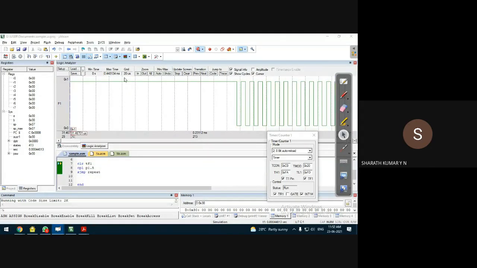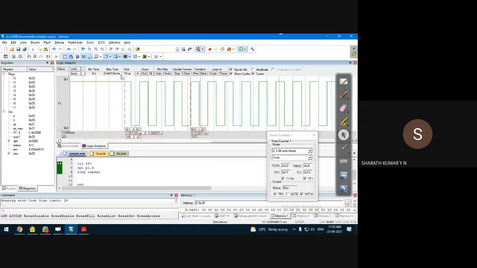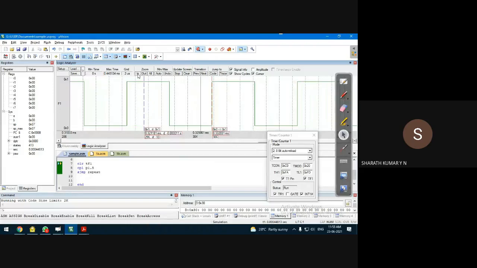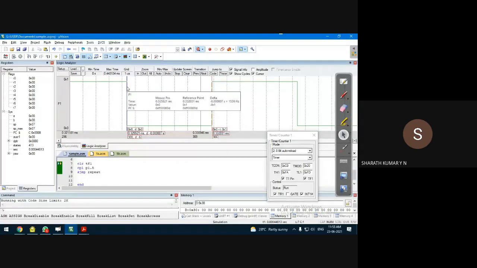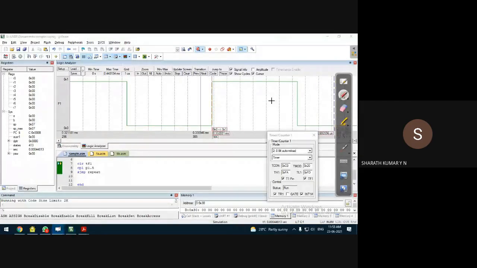Just for our understanding purpose, zoom in so that we can observe some particular point, and we can measure the delay generated by the timer. From this point to this point, the delay is approximately 6.5 microseconds. Is it correct? Let us check quickly.